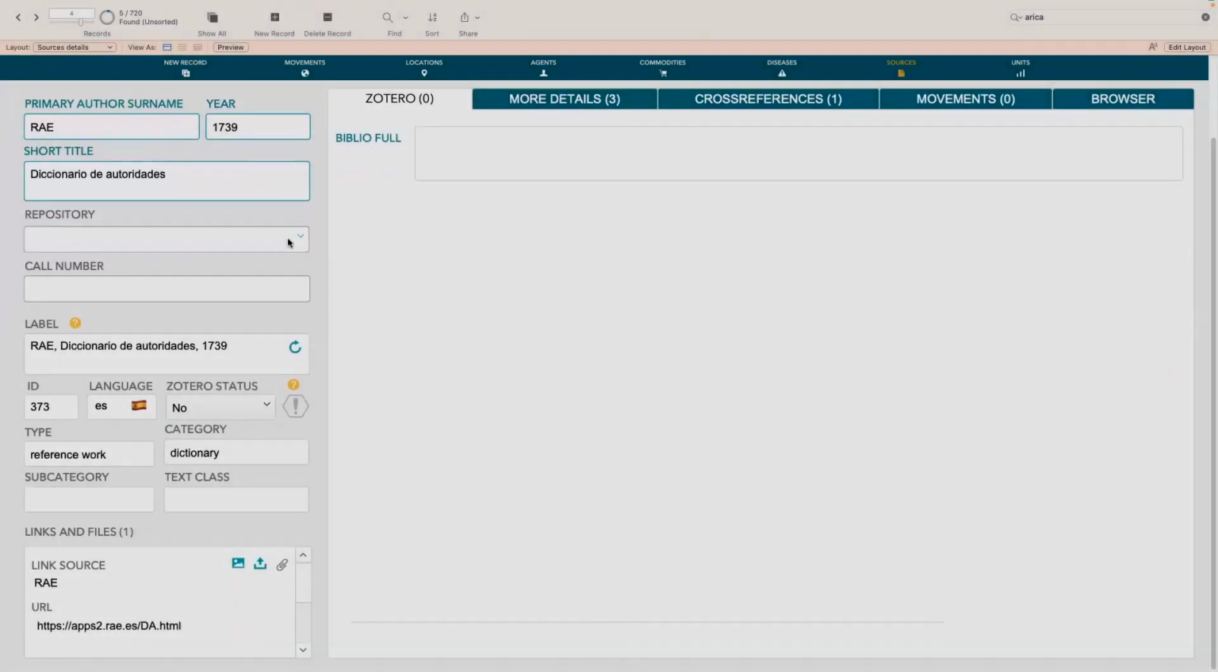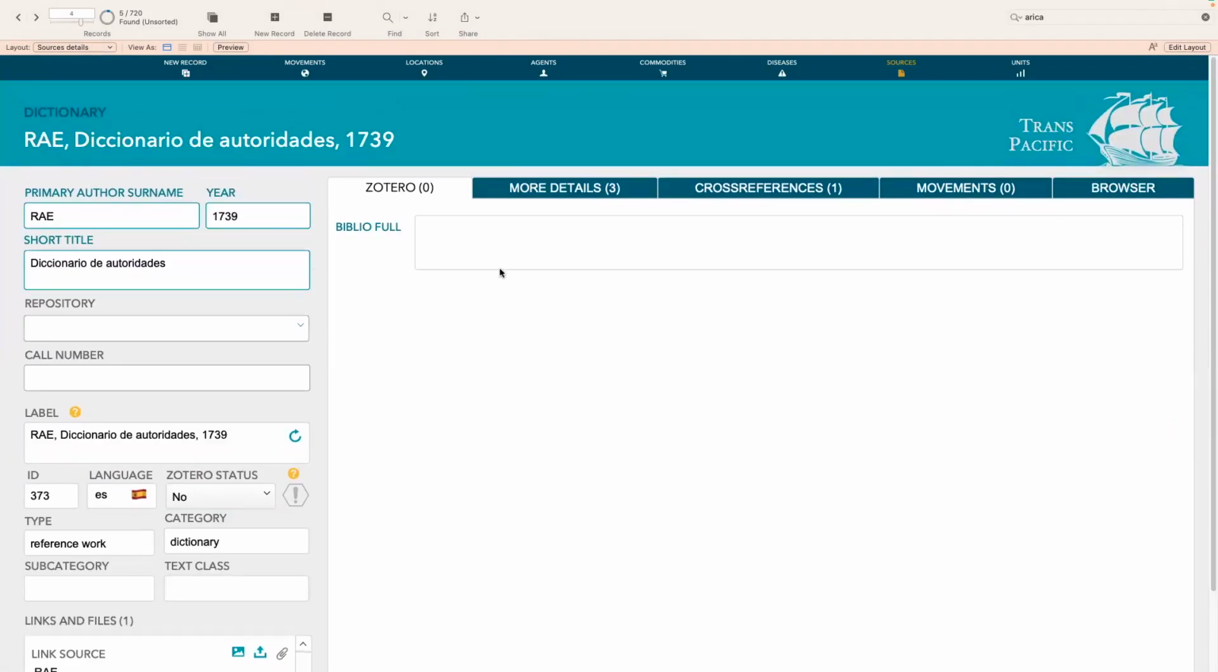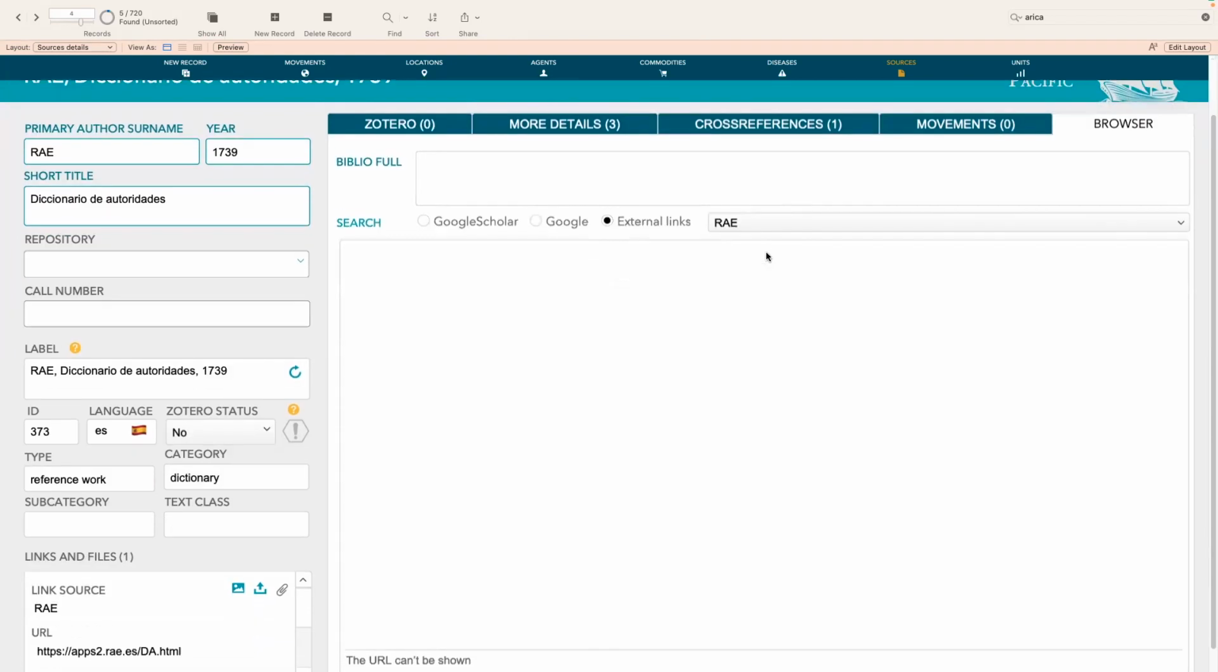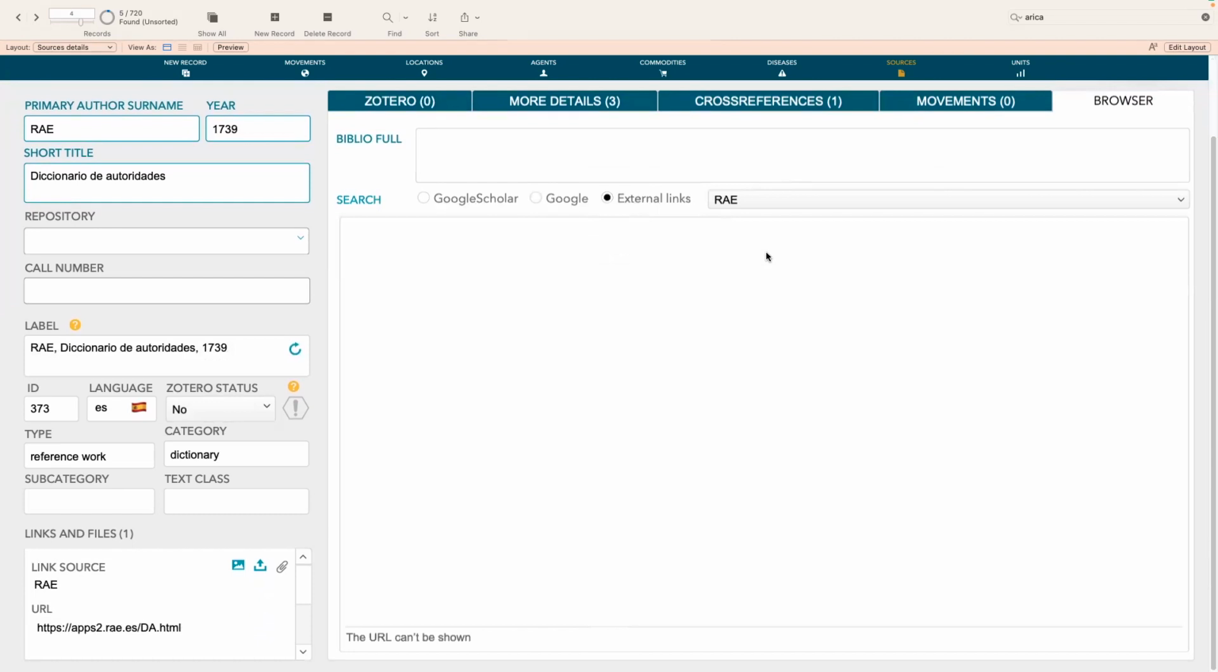So the thing to see here in sources, we've looked at the different types. There is a Zotero extension. Here you don't see Zotero because this is a source that doesn't have Zotero, right? But what you do have here is the browser. Why can't the URL be shown?